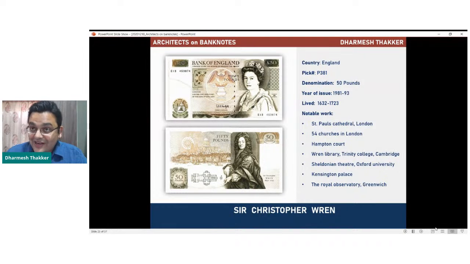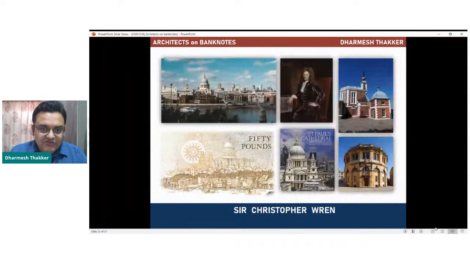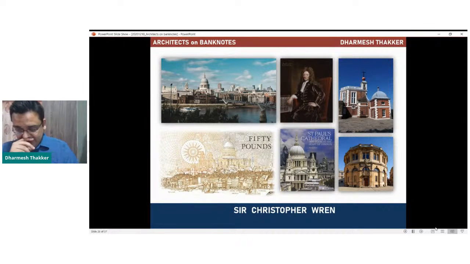The Royal Observatory at Greenwich, from where the GMT zero line passes, that particular observatory has also been designed by Christopher Wren. On the backside of this note, you can see his portrait and the view of the city of London. You can see it in the photograph as it is today, and this was, I think, in the 17th century. The view which is depicted on the currency note. The one on the right is the Greenwich Observatory and his building designed for the University of Oxford.